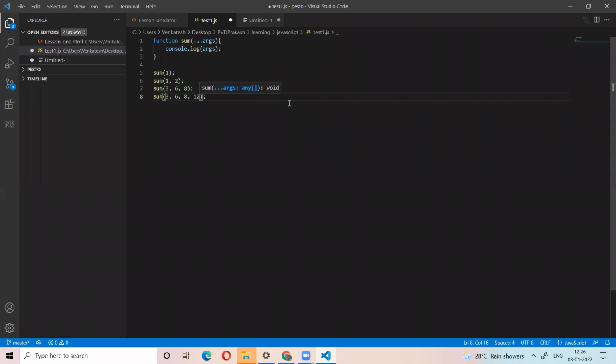Comma 12, 10. So you can pass. So there is only one function. You can pass n number of arguments. Not the one argument. N number of arguments.